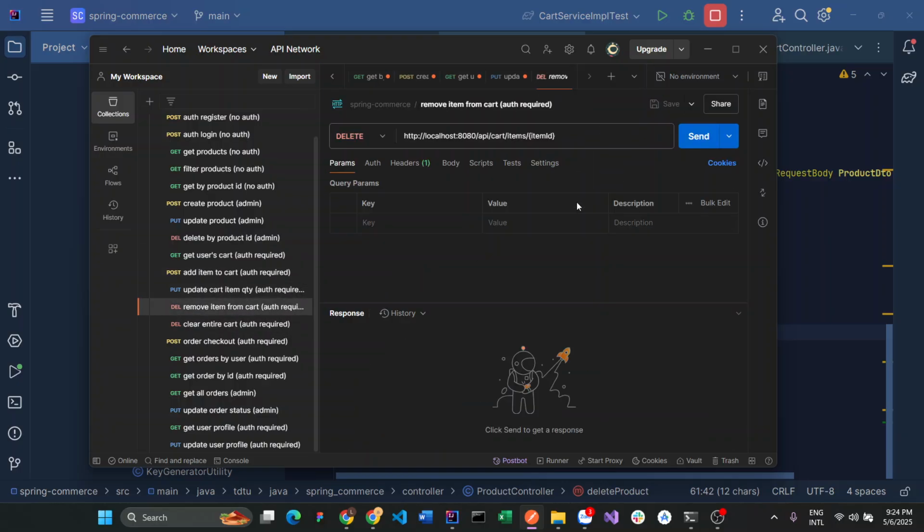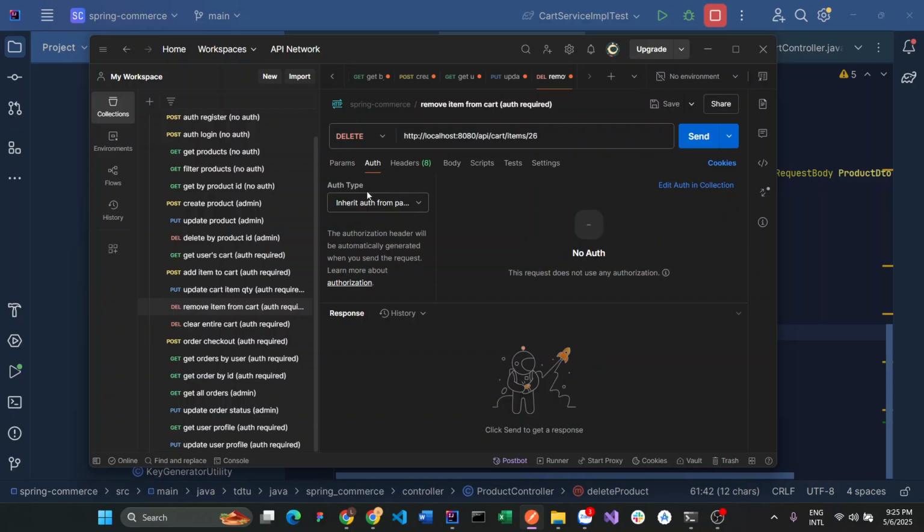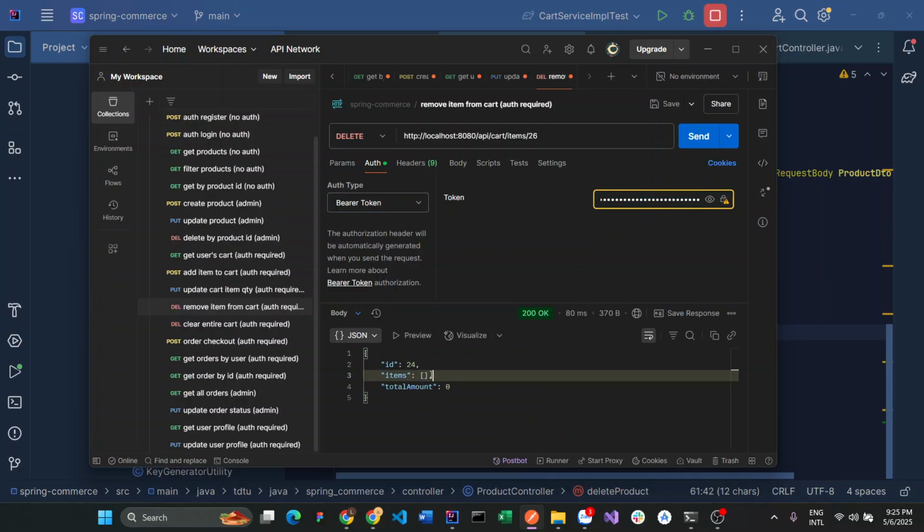Remove an item from a cart. So I'm gonna remove the item's ID, which is 26, which is the cart item from the cart. So we also need the bearer token here. Paste this here. Boom. Now the items in the order is empty.